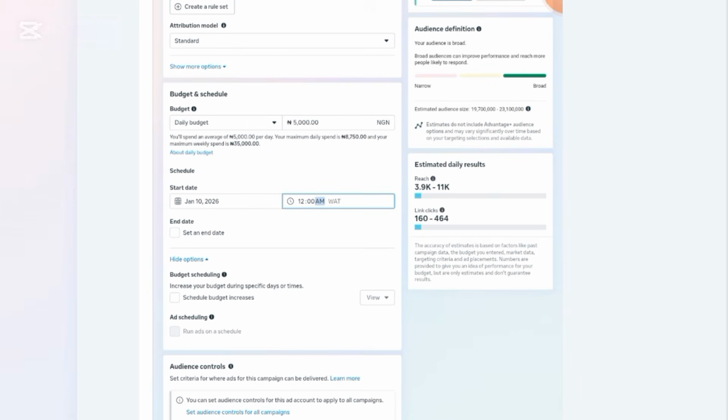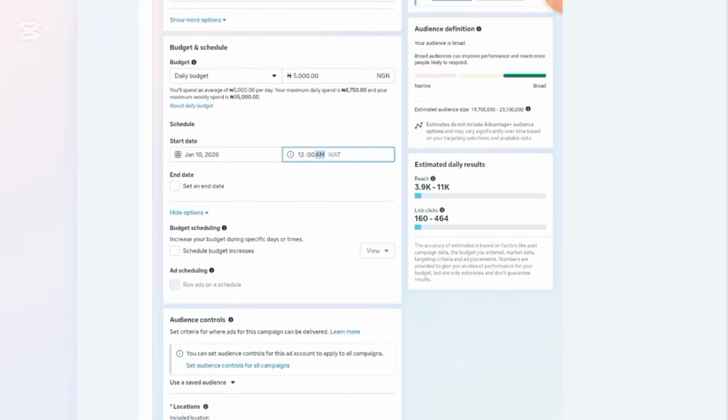You understand? Now, you should know that this ad, we are scheduling it. It's not something where you stay till 12 a.m. before you place the ad. No, that is why we are putting the date and time. Once it is that time, your ads will automatically go live.